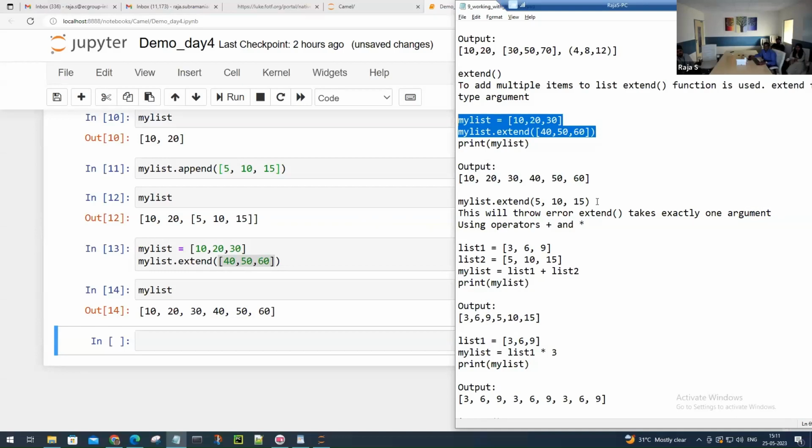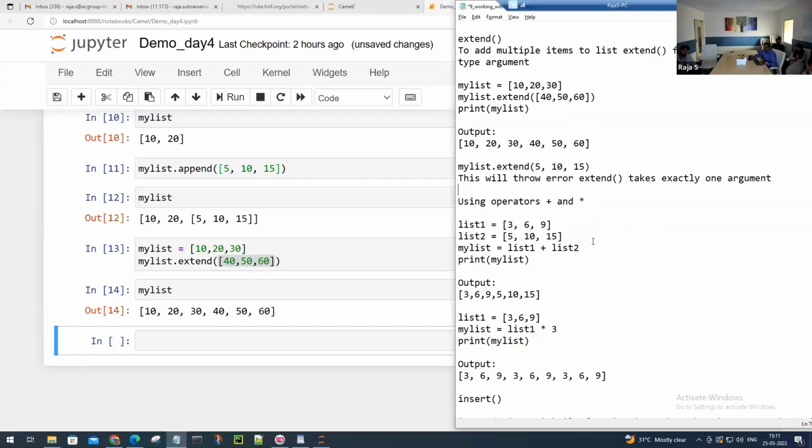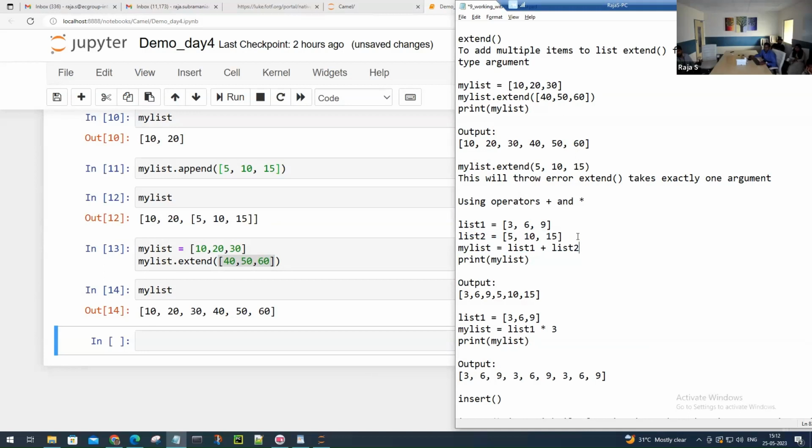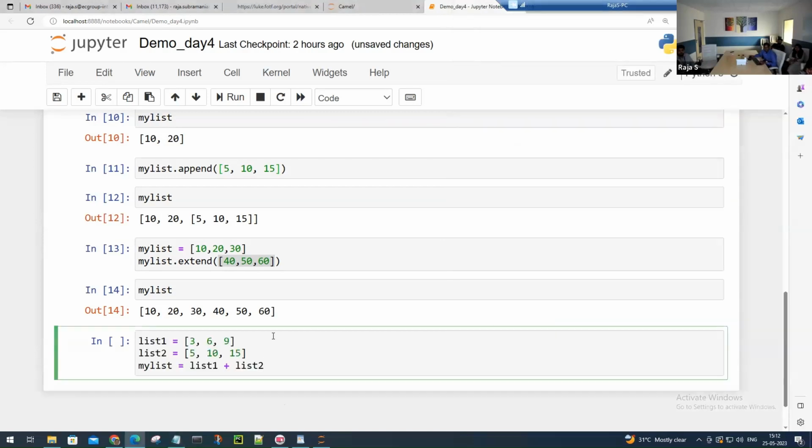You can only pass one single argument to this extend function also. You cannot give comma separated values like this. This will also throw an error. Then using operators, plus and asterisk operator. So I have two lists and I want to add these lists. What will happen? All these elements will be added into one list. Okay, so I'm having list 1, list 2, adding list 1 and list 2 into my list.